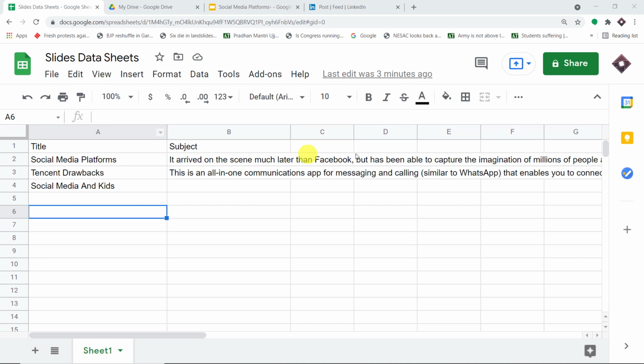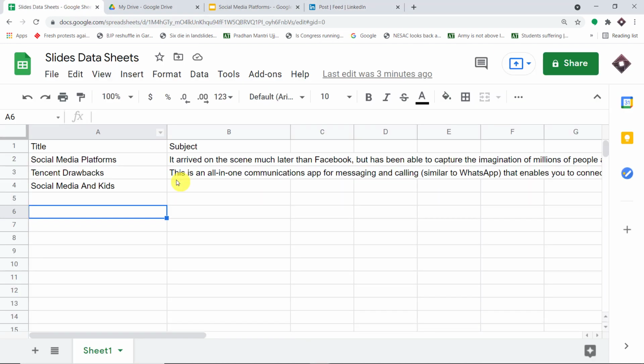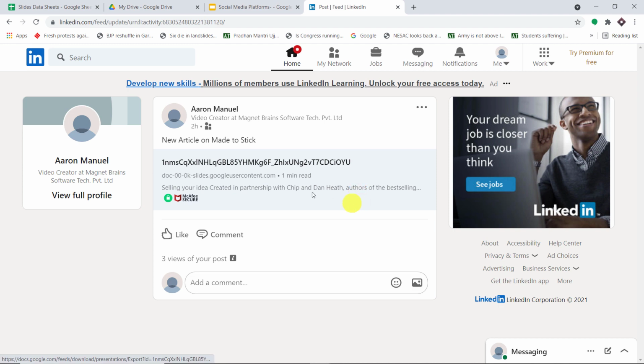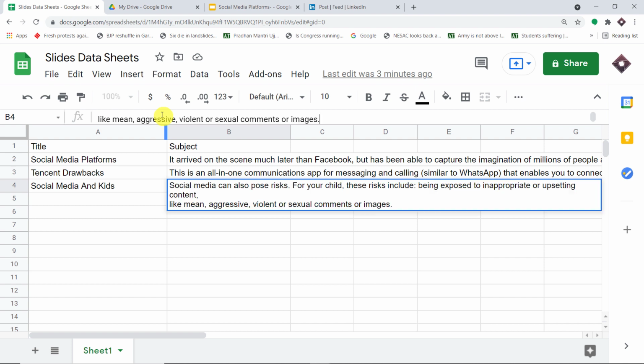Okay, so this is my Google Sheet and this is my LinkedIn account. So what I'm going to do here is I'm going to enter some details and create a row in this Google Sheet, and then we are going to check whether a new post is created in LinkedIn automatically or not. So we have this post, social media and kids. And this is basically the subject that I'm going to add. So this is the subject.